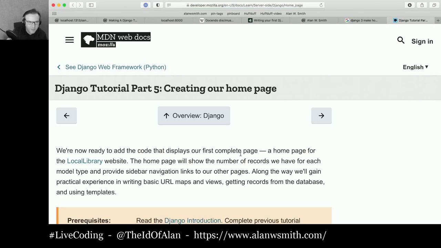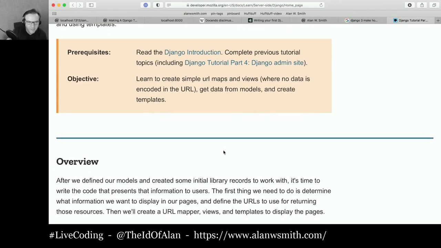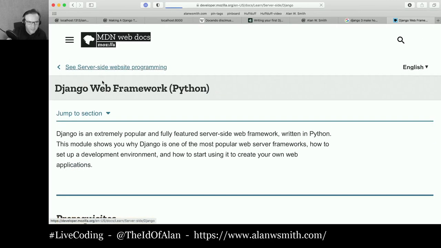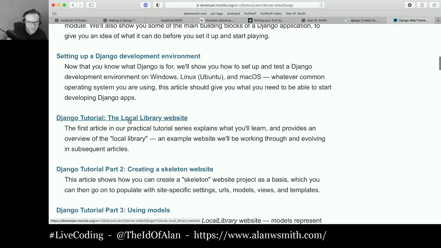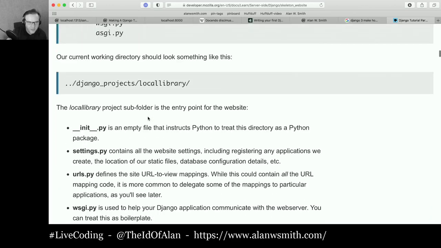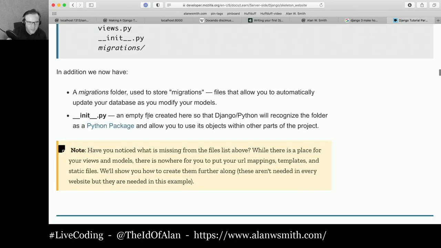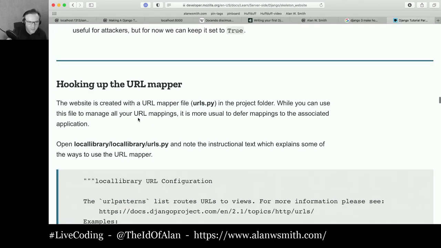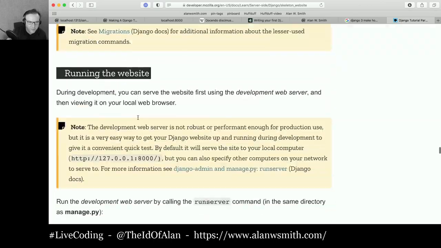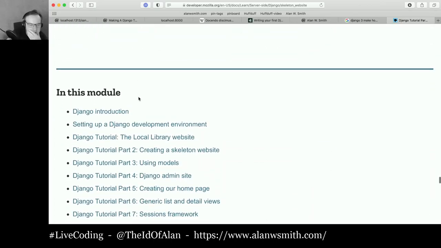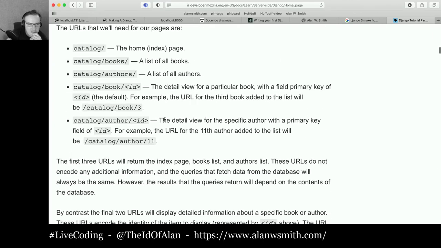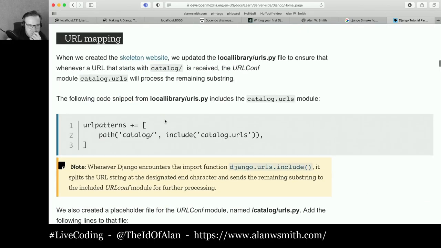Creating your homepage. Oh, see, I didn't even make it that far. Oh, wait, this is not the official. Is this the official docs? No, I mean, this is on creating a skeleton website. This is different. Yeah, they've got their own thing here. Oh, look at this, way more example stuff. Creating a skeleton website, Django admin, create our homepage. So why don't you do that first?